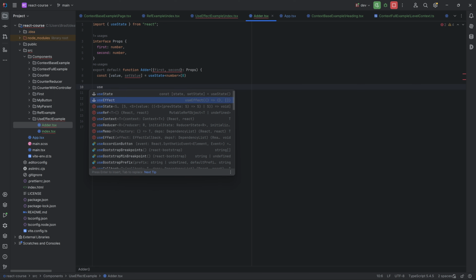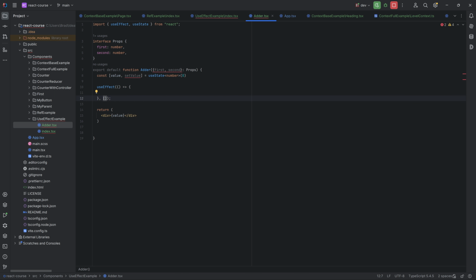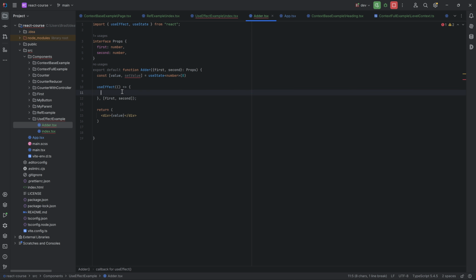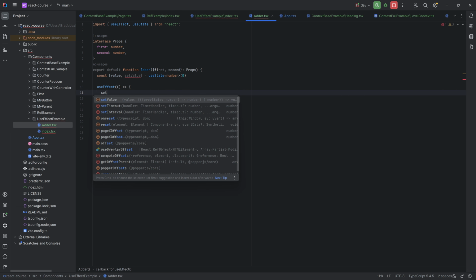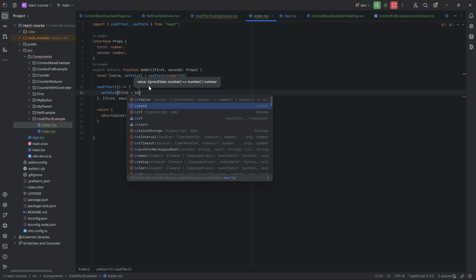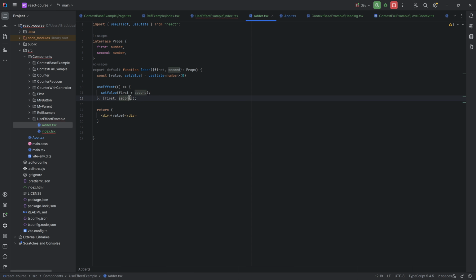And we'll use useEffect here, and we can have it watch the first and the second number like this. So if either of these values change, we essentially are going to execute this function that's right here. And then for the value, we want to set the value to first plus second, like so. And so this will dynamically update this value every time these two values change.